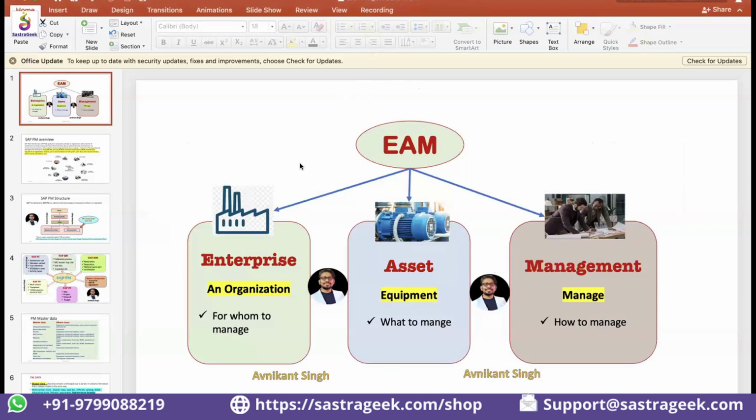So as rightly mentioned, what is EAM? The full form is Enterprise Asset Management. Now, the simple answer would be any organization that wants to manage or maintain their assets, this module will come into the picture. For whom we are going to manage, that's the enterprise. What we are going to manage, that's the asset. And how we are going to manage it, that's the management, the planner group, right? So we know there are planners in the SAP area.